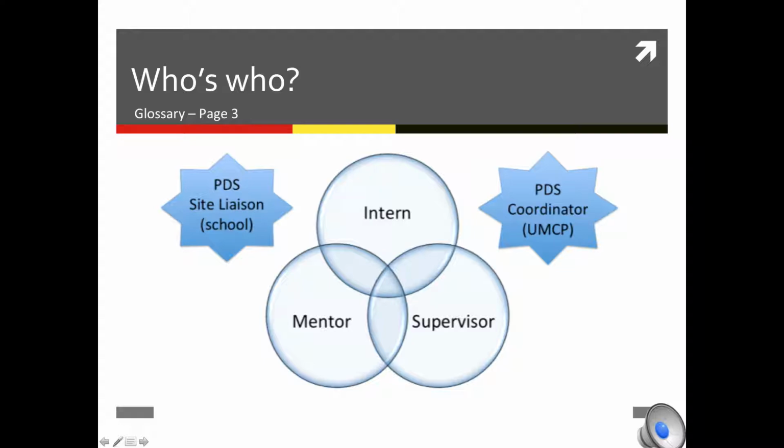Next is who's who. The core team is the intern, the mentor, and the supervisor. Historically, the intern was called the student teacher. The current lingo for that in Maryland is the intern or the teaching intern. They'll also sometimes be called the teacher candidate. The mentor, who again historically was called the cooperating teacher, but now is referred to as the mentor or the mentor teacher. That's the person whose classroom all the action will be happening in. And then obviously the supervisor is you.